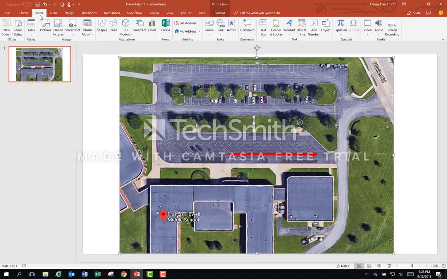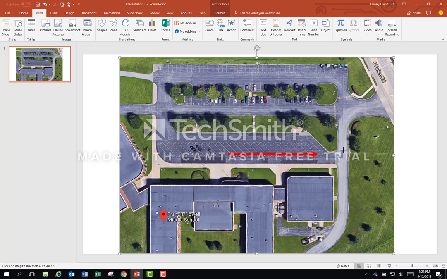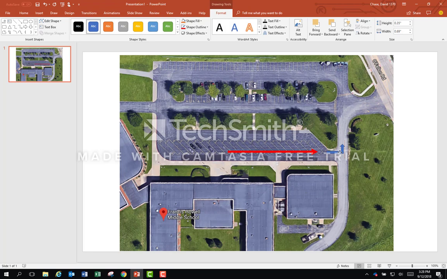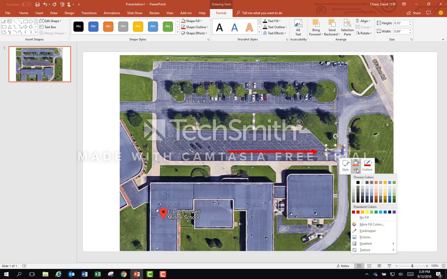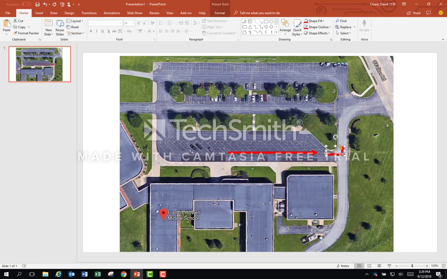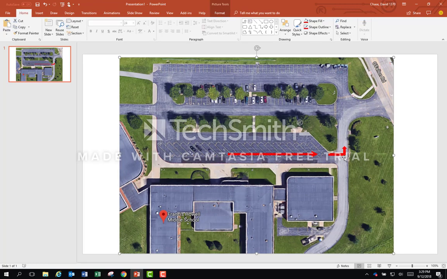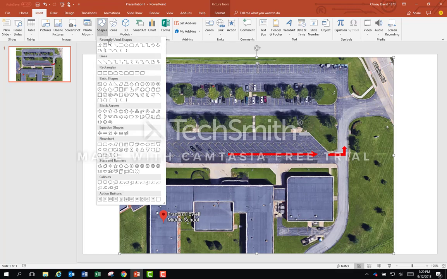Now he made a left-hand turn, so I'm going to insert another arrow. There. We're going to right click, change the outline of it to red, change the fill of it to red. So far so good, right? Now I want to show his backward movement. So again, we're going to insert, go to shapes, and I'm going to do an arrow.